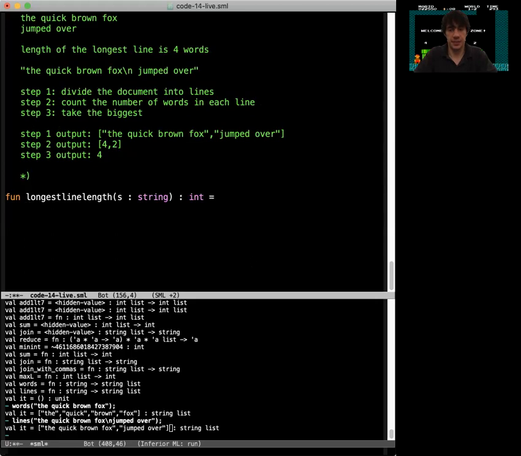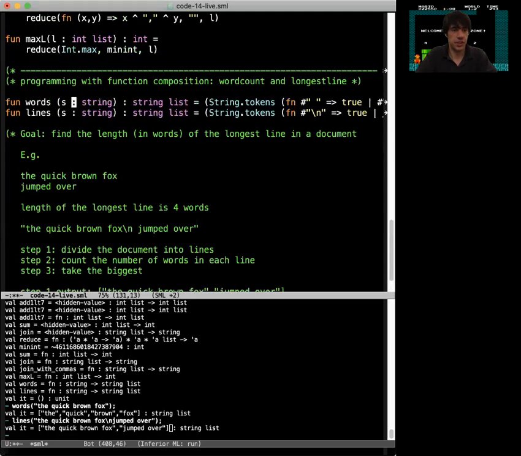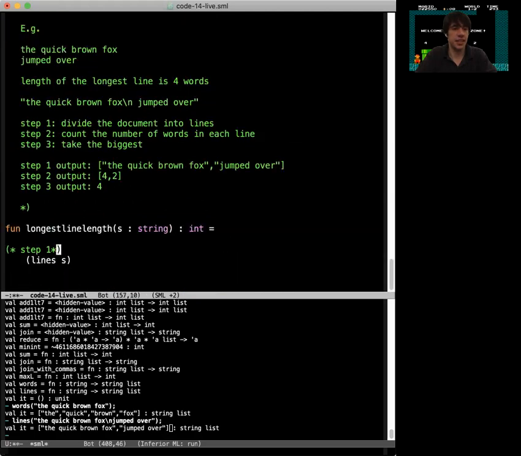Okay, so now what do I do? Well, in step 1, I said I was supposed to divide the document into lines. Well, fortunately, we already have a helper function coming from some library code up here, lines, that divides the document into lines. Okay, so good on step 1.